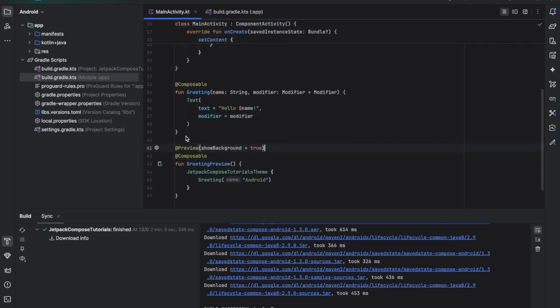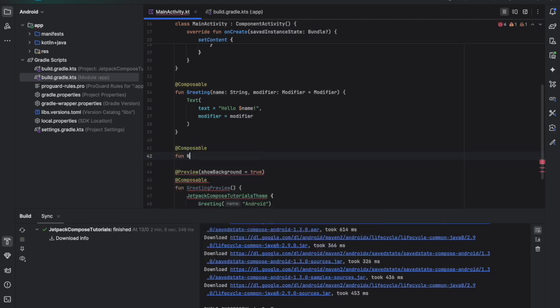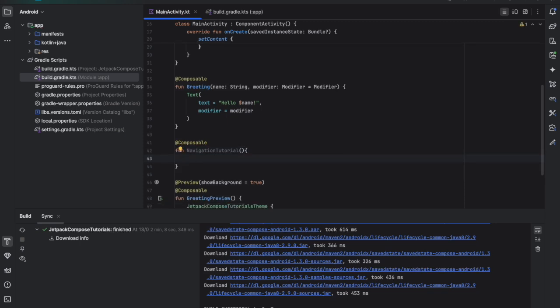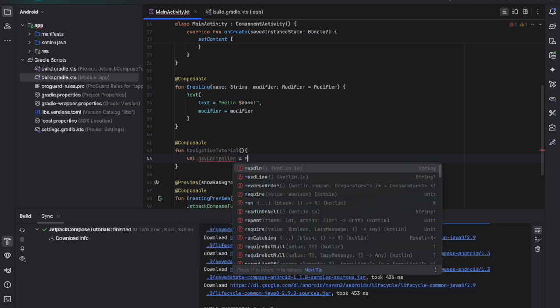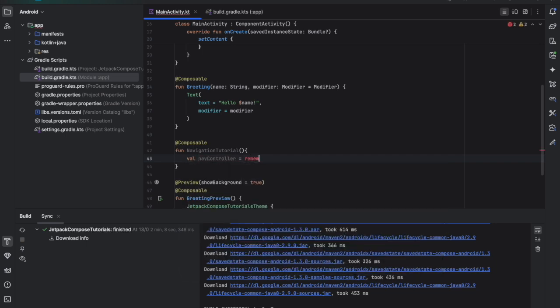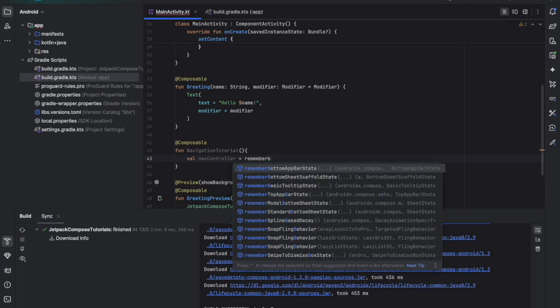Now let me remove this function, or let's add a new composable function, fun NavigationTutorial, you can say. Now create a var NavController. We will remember NavController.